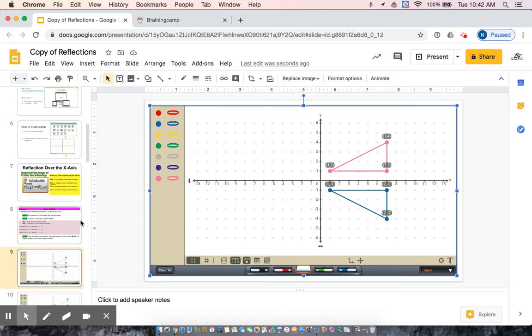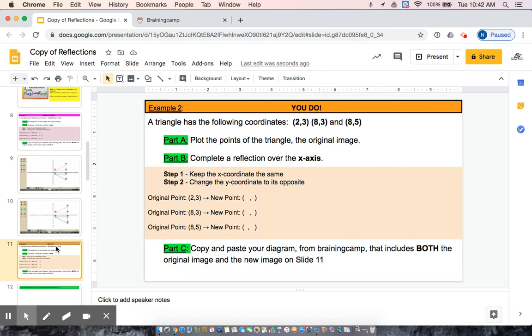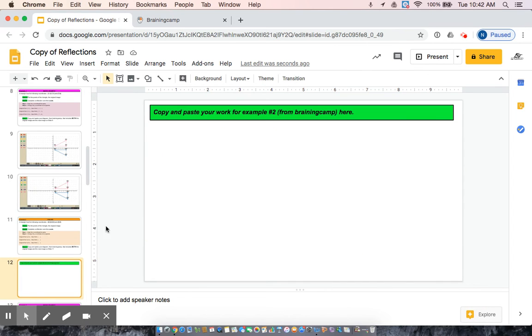Okay, so you guys are now going to complete the you do example. Again, plot these 3 points, complete a reflection over the x-axis. So all that means is keep all these x coordinates the same, but change all these y coordinates to its opposite. And you're going to write the new points in here. Then you're going to plot those new points on Braining Camp, and then copy and paste your image on this following slide here.